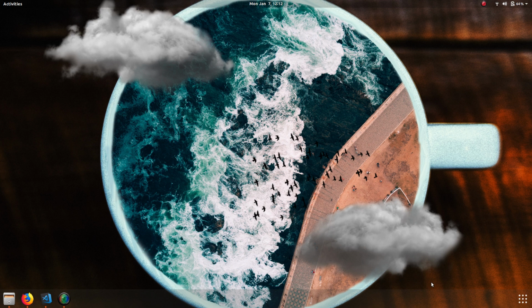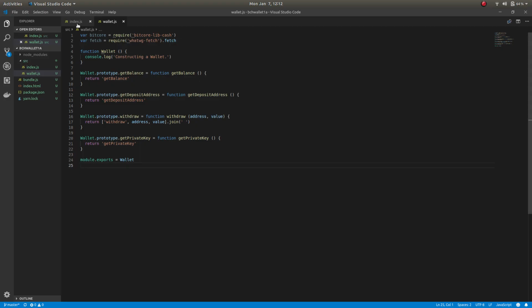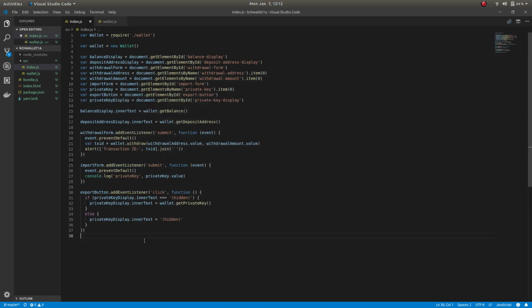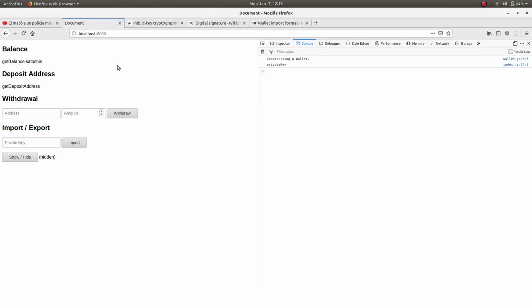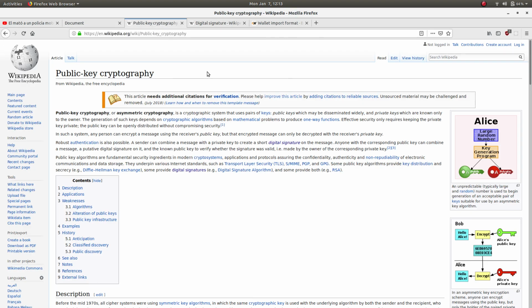So first of all, I'm going to see where we left off on the previous part. This is essentially the way that the index.js file was looking by the end of part 3, and this is wallet.js, which, as you can see right now, is mostly just an empty shell of what our wallet is going to be. So before actually starting to write any real code, I wanted to very briefly show you guys how public key cryptography works on a very high level and how it relates to Bitcoin Cash.